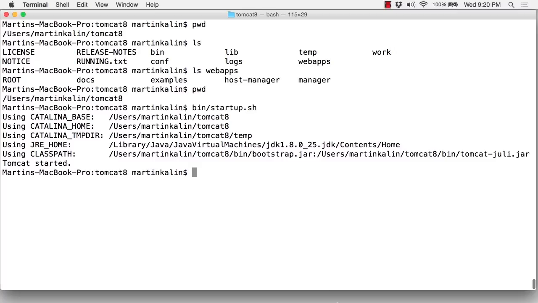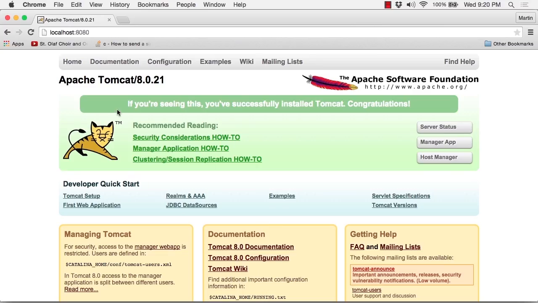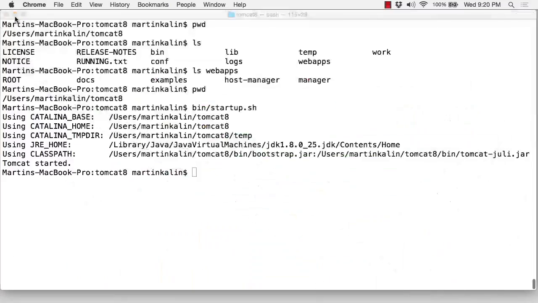Now, in order to confirm that Tomcat is running, I could use curl, but it's a little nicer to open up a browser, point it to localhost:8080. I'll refresh just for confirmation. And as Tomcat tells you, if you can see this screen, then you have successfully installed and started Tomcat. So basically, right now, we are up and running. We could, at this point, deploy the predictions web service, and we'll do that shortly.